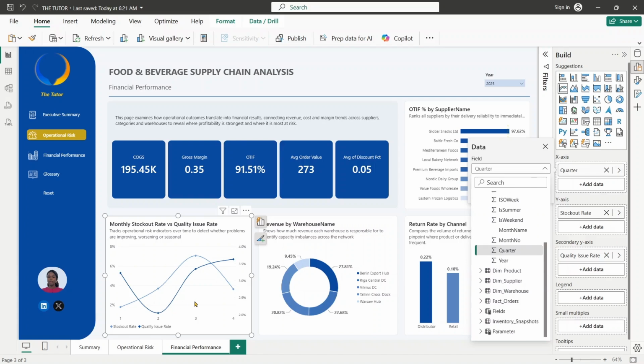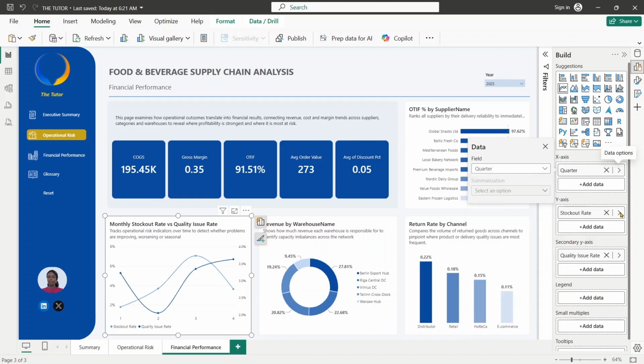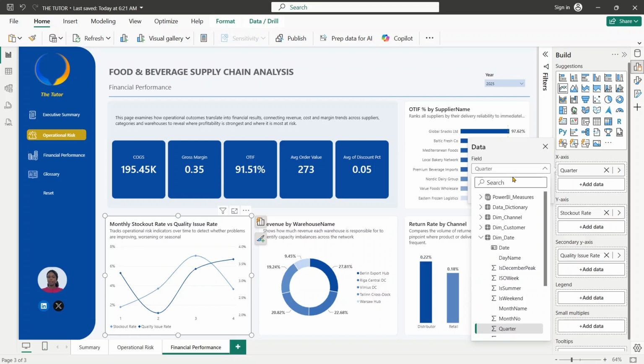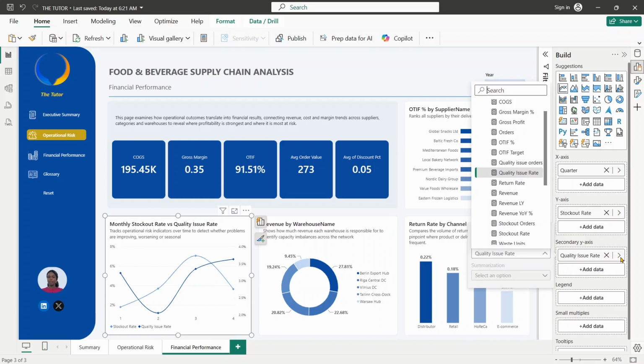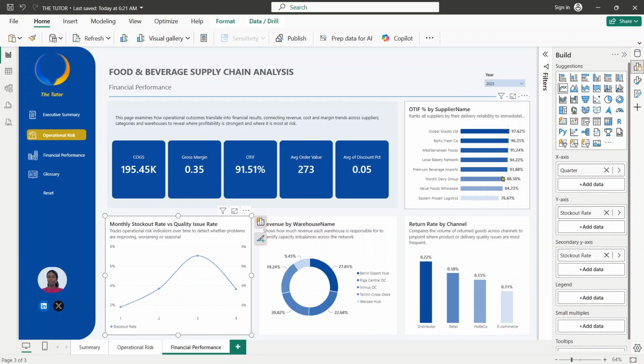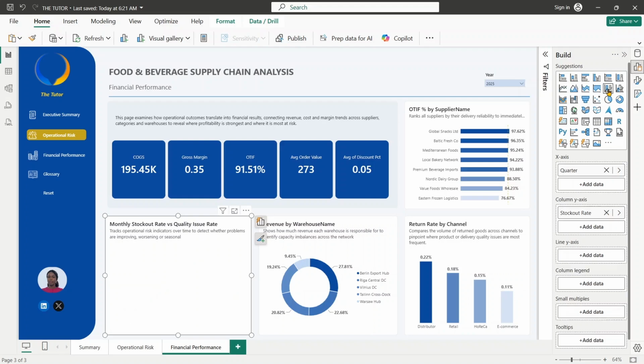Now that's quarter one, two, three, and four. Then we're going to have revenue versus gross margin. So instead of stock out rate, we're going to be having select your field, type in revenue. Then instead of quality issue rate, you're going to be having stock out rate. Then change this to a double column, this one, line and stacked column chart.